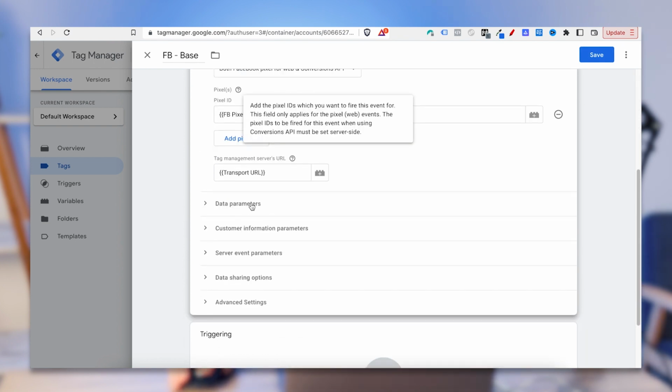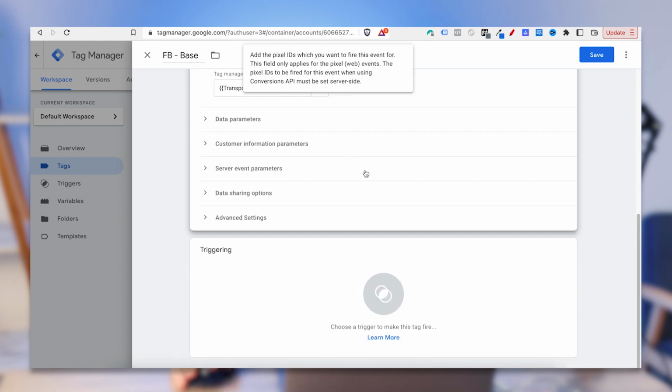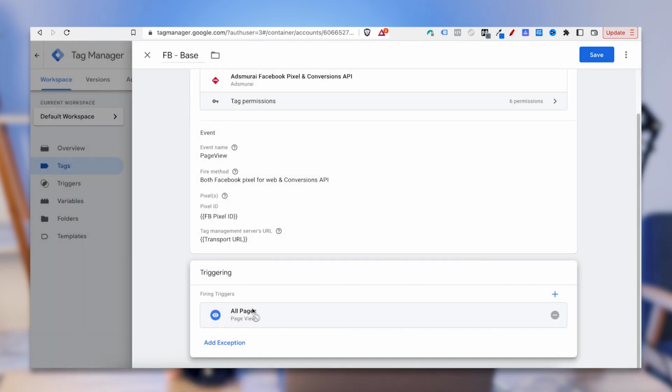You can add other data parameters. It's beyond the scope of this video, to be quite honest with you, but that'll do for now. Then when we click triggering, we're going to click all pages. Okay, so we want every single page to fire this, and we're going to click save. Okay, now we have our pixel base code.